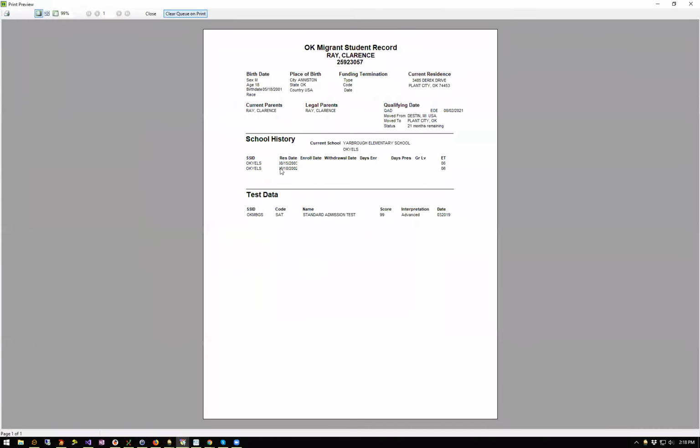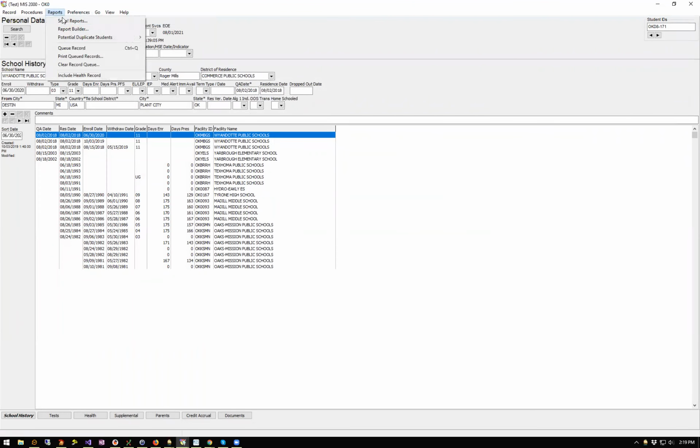So here's a student record just showing the summary of that kid's information. You could print it from here and save that like as a PDF or something. When I close, it's going to ask whether to clear the queue based on my settings. You can queue more than one record. So if you have like 5 kids and you want to print out 5 different records, you can do that. You can queue up a number of kids, then print them out later.